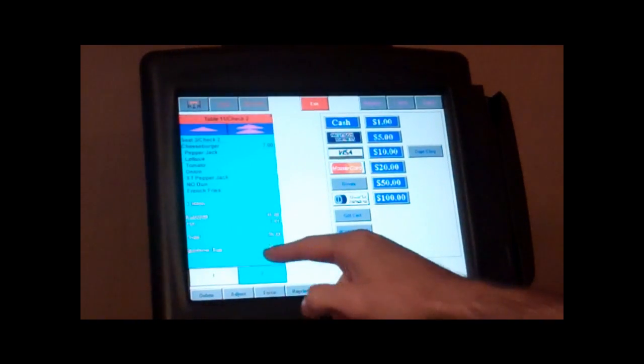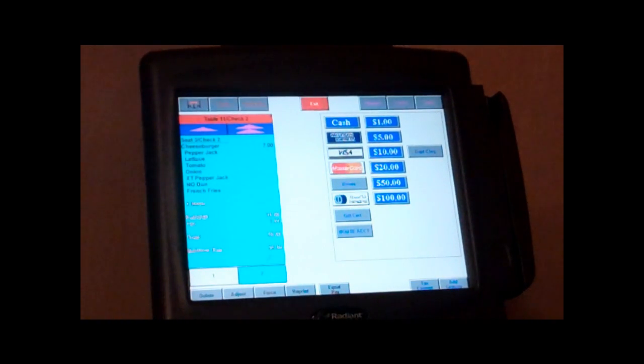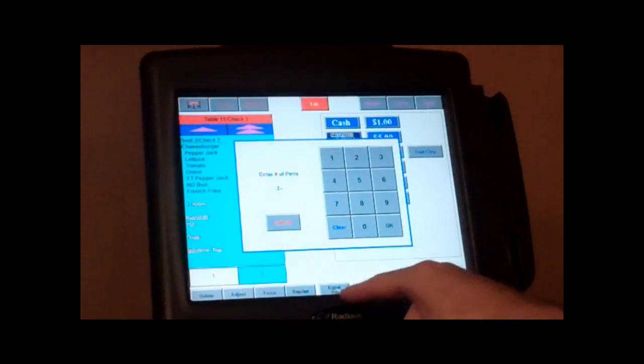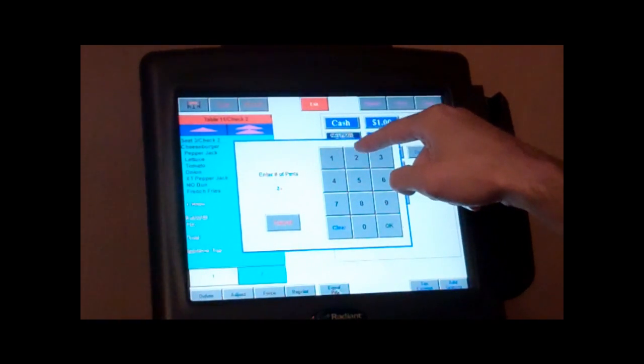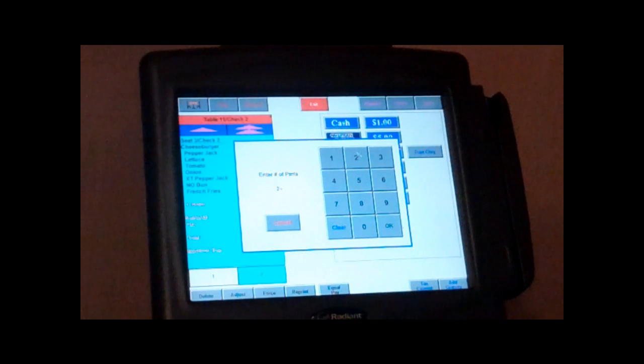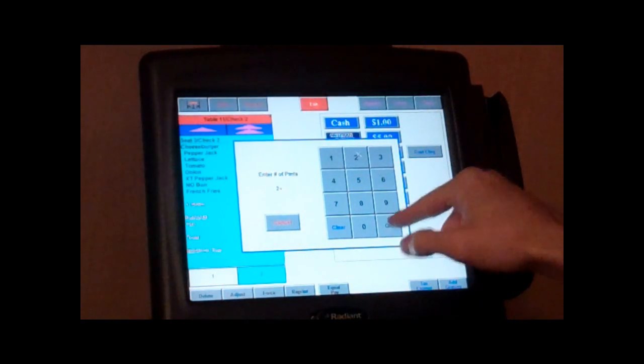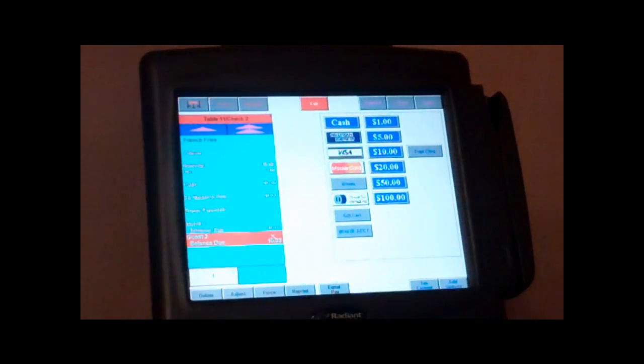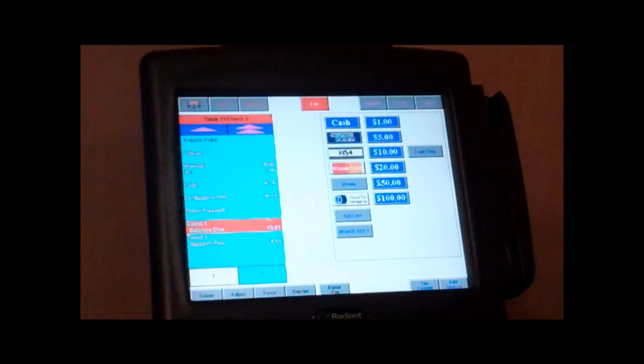The next check is to be divided evenly by the two remaining guests. There's an equal pay key just located in the bottom middle of the page. By pressing this key, I can then choose how many people or payments I wish to split the payment between, and press OK. And left over, I have two guest remaining balances with each separate sections that I can choose to apply a tender. And choose the first guest as a Visa.